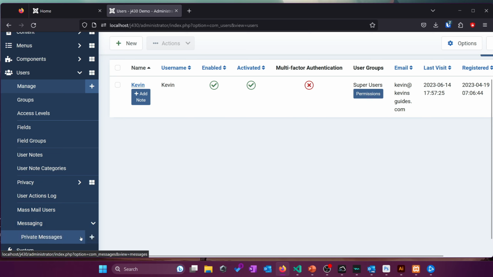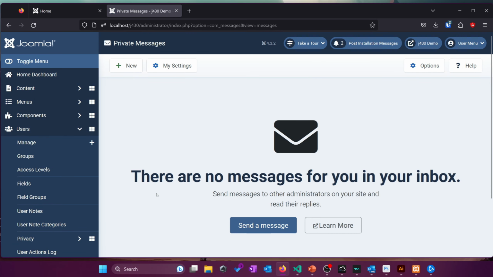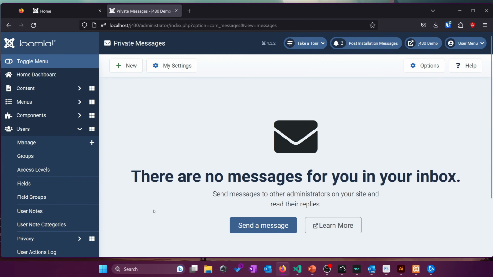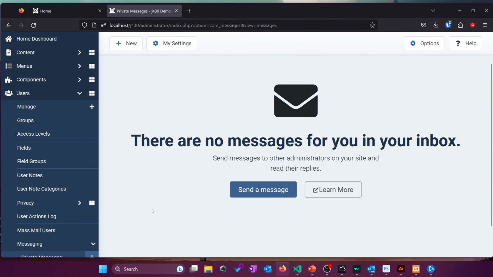And finally, we have messaging and private messages. Joomla has an internal private message system that you can use to, well, it says what it does right there. It sends messages to other site administrators, and you can read their replies and such. So it only works in the back end with site admins. It's not for messaging your users or anything like that.